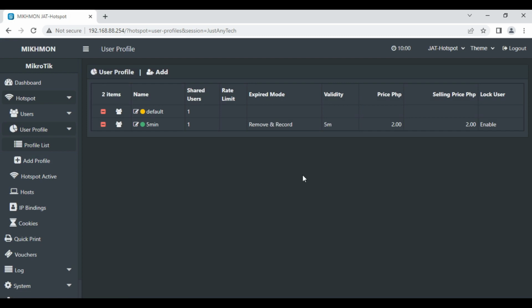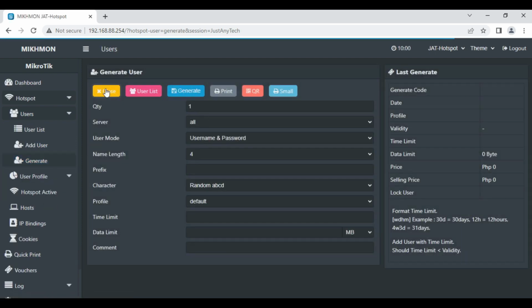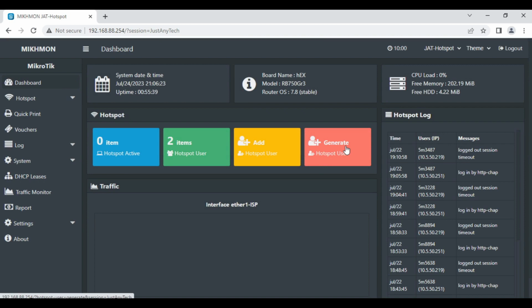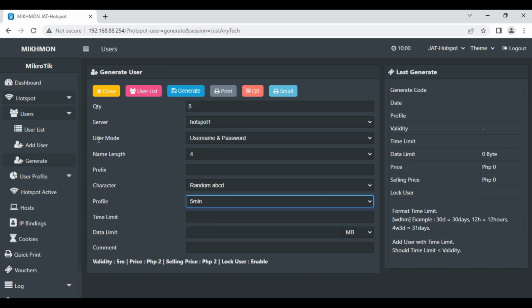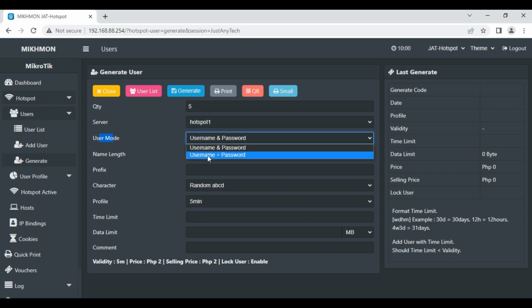Then to make a voucher, go to user, then generate. You can also, if you are in the dashboard, just click generate. You will be redirected to the generate user setting. So I'll make 5 vouchers for the profile 5 minutes. User mode, I'll choose username equals password.